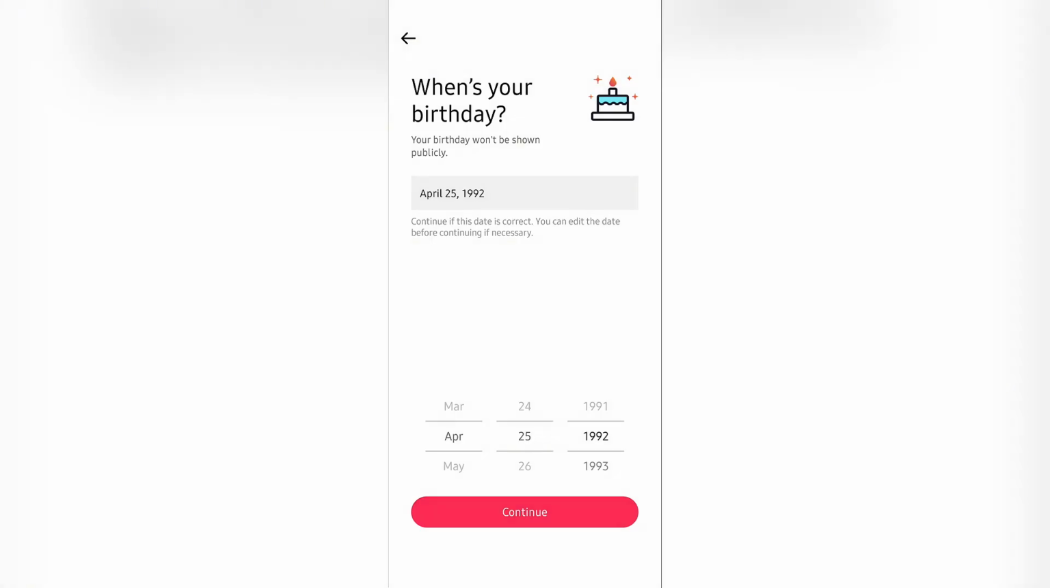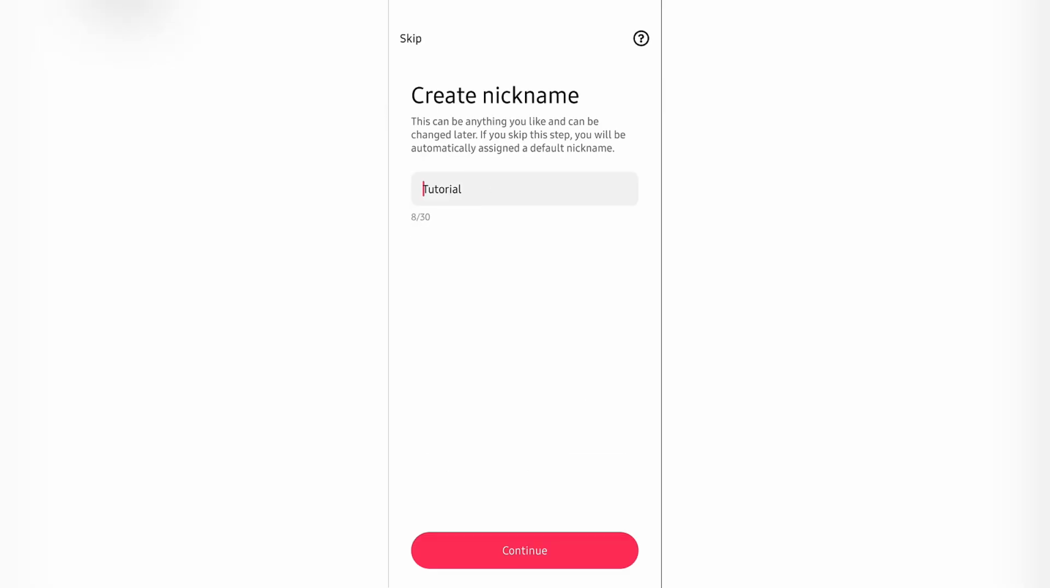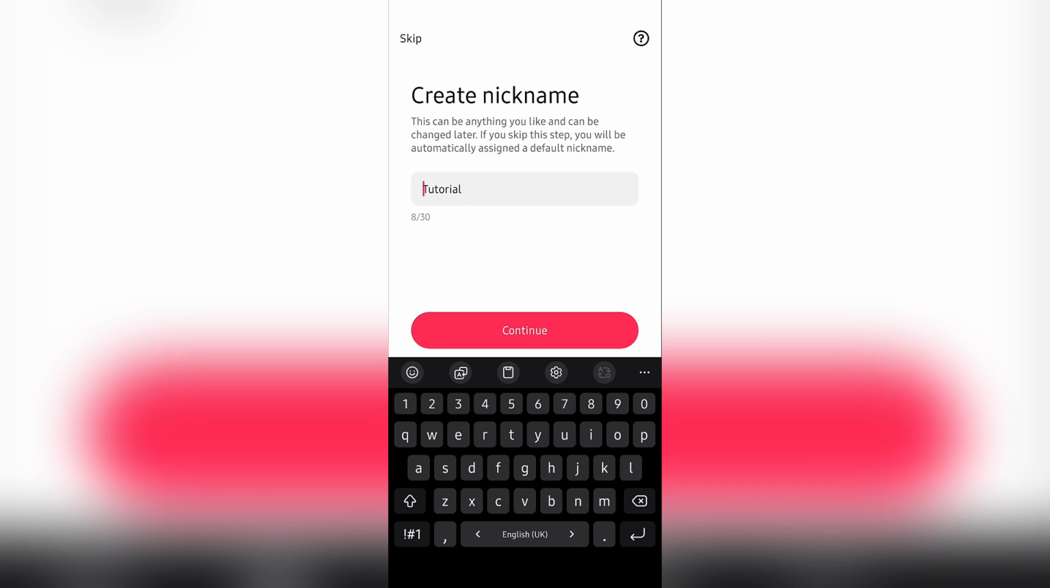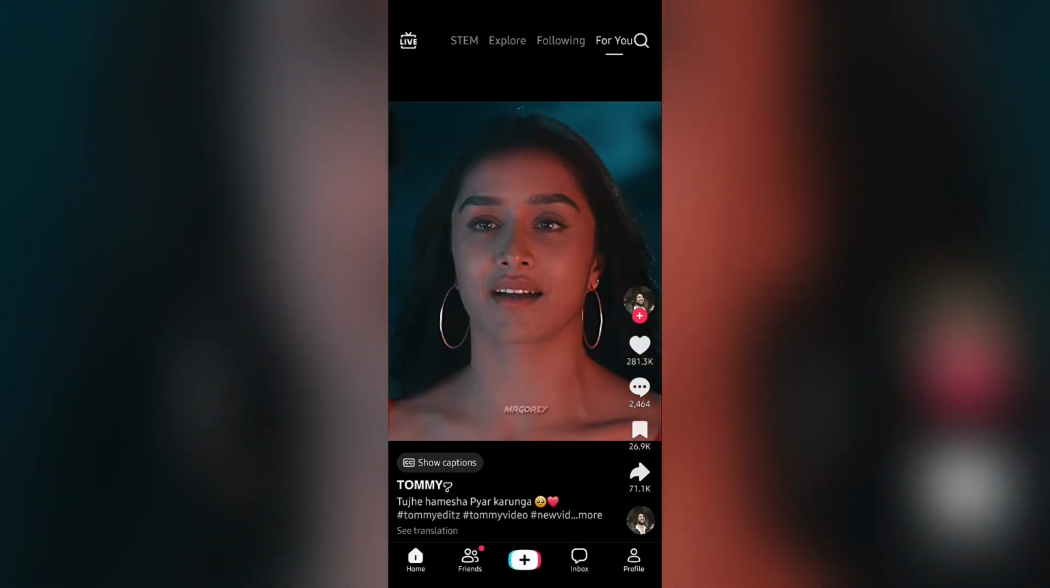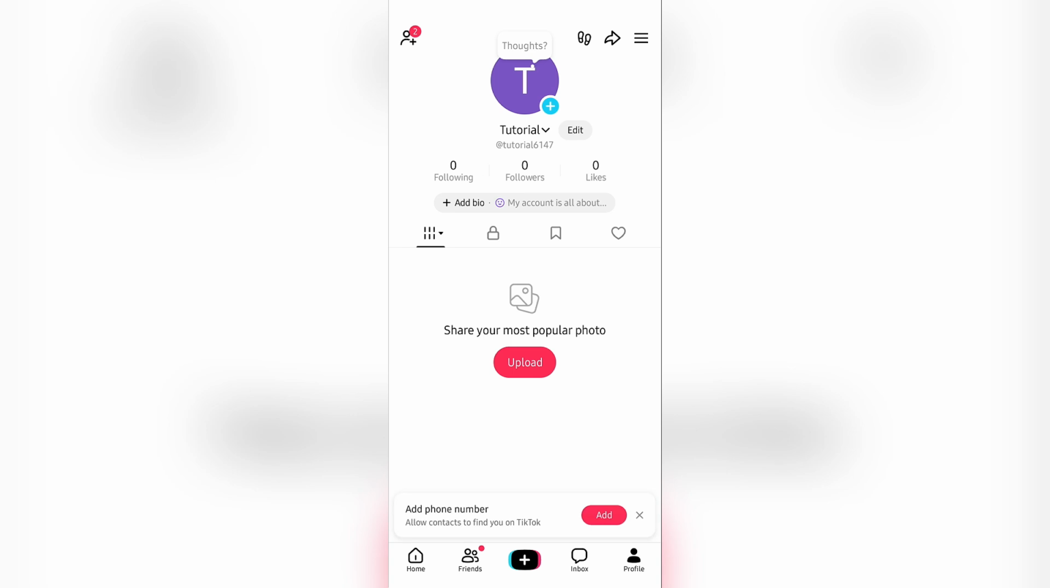Then after setting up your birthday, you can set up a username for your TikTok account. Set up a username and tap continue. Then like this, your TikTok account will be created in an instant.